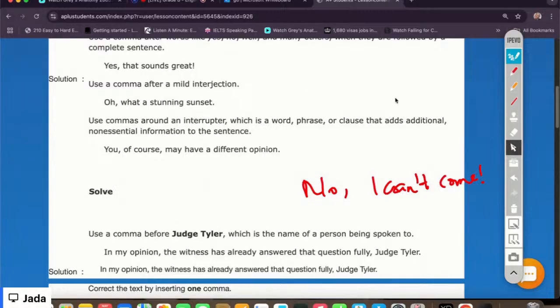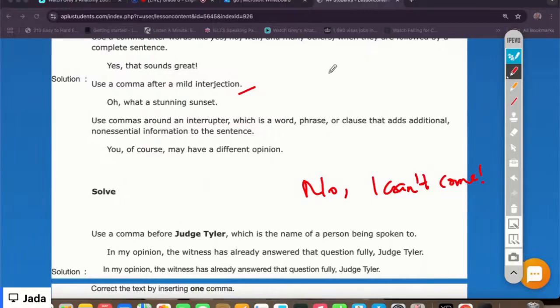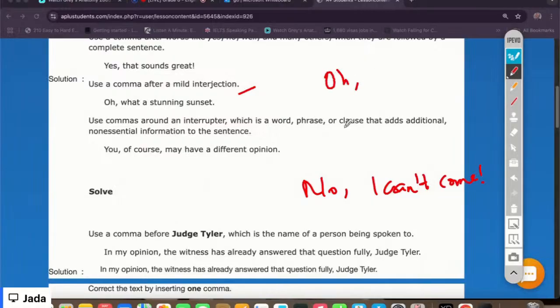So you have to use the comma after mild interruptions. So like when you say oh, when you have an interruption, and then you have to say some more things, you have to put a comma after the mild interruption, like oh, what a sunny sunset, something like that.